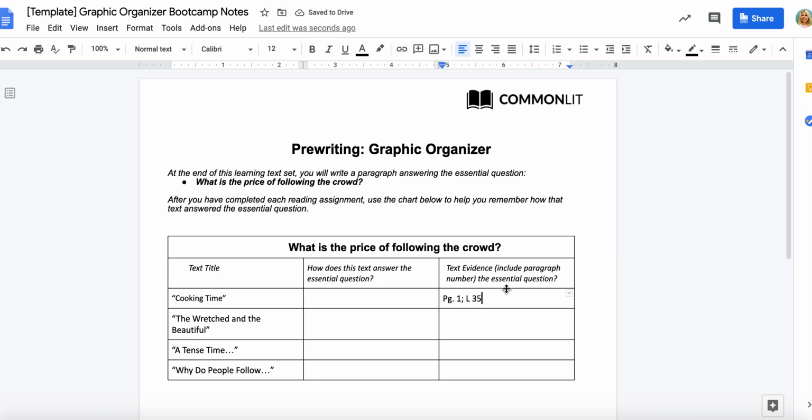Okay? So not only do I want you to put the actual text that proves how this story affects the essential question, I also want you to put the page number and the line number or numbers. It may be lines 35 through 40. Okay, so however that plays out, post that information.